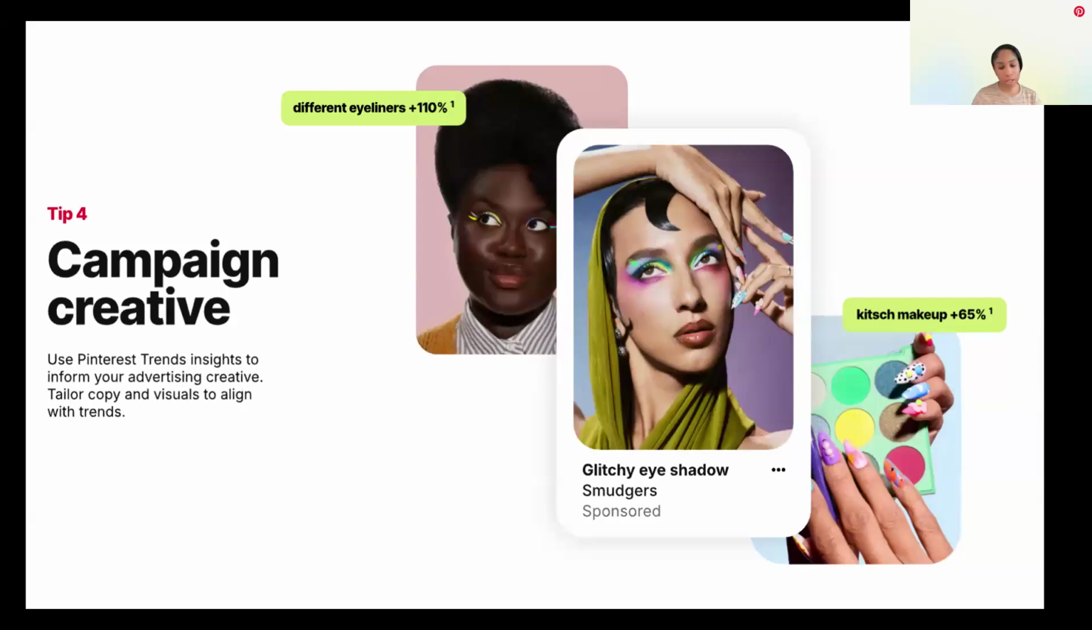Tip four is going to be creative optimization. Align your ad copy and visuals directly to the trends you discover. Trend insights can influence your language, your visual styles, product framing, and calls to action.